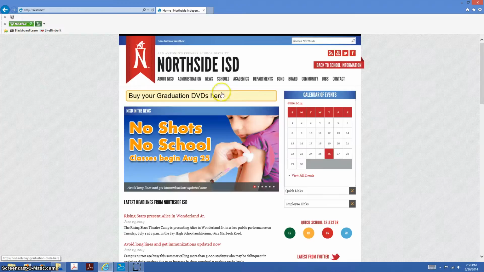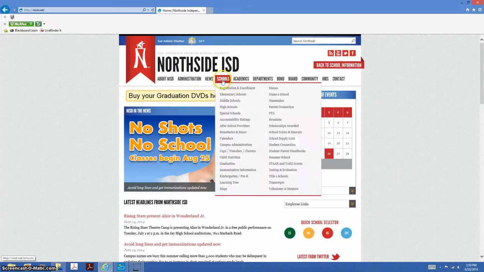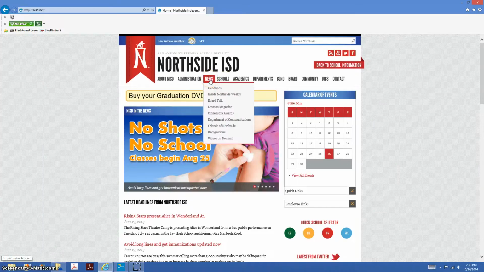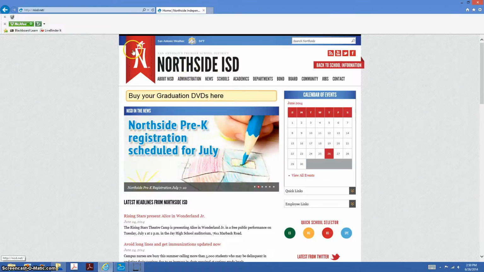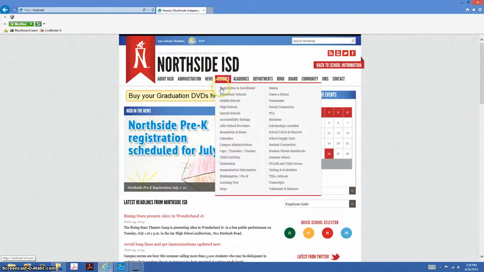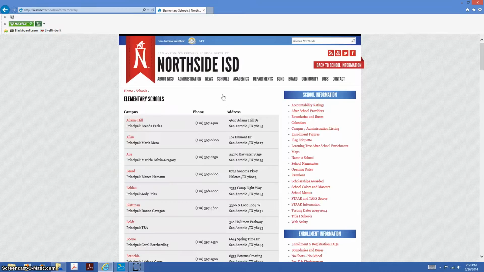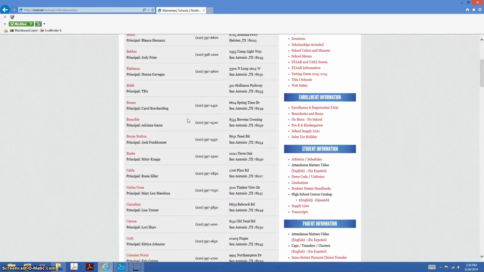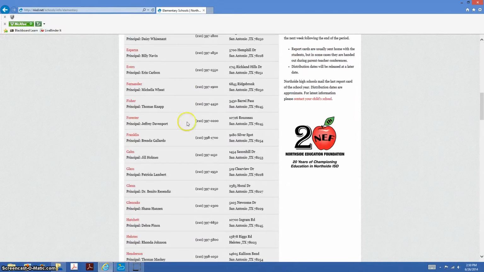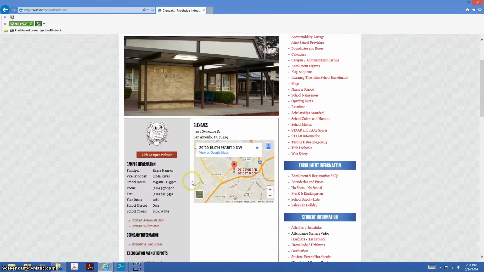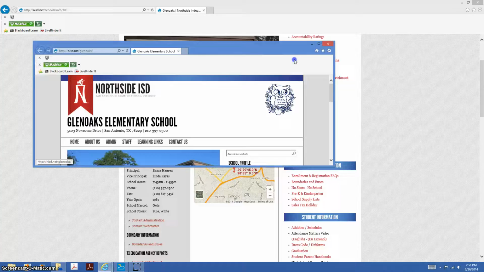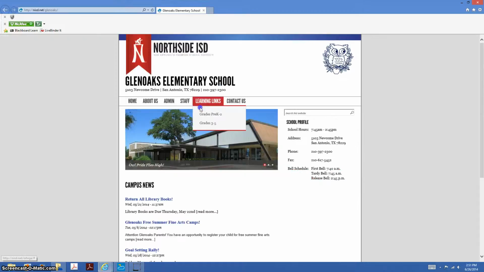Okay, and then this is actually how you would find the resources that we're talking about. You would go to NISD.net, you would go to schools, elementary schools. We have a lot of elementary schools. You would go down until you would find Glen Oaks. It brings up this page, and then you would go to visit campus website, enlarge it.